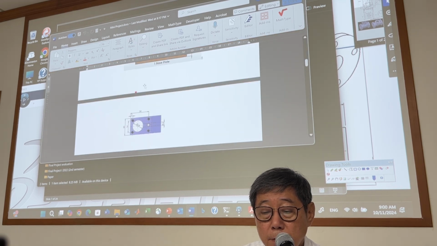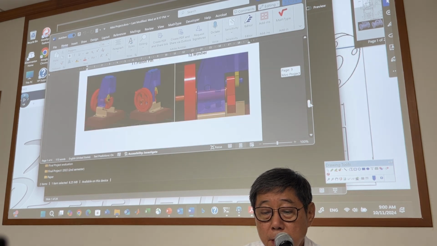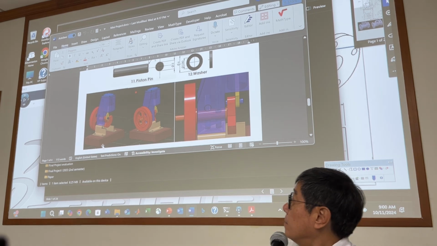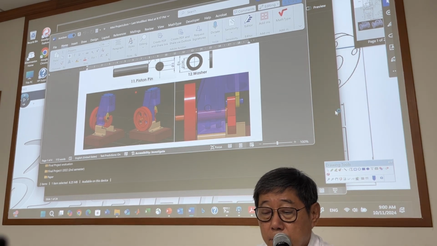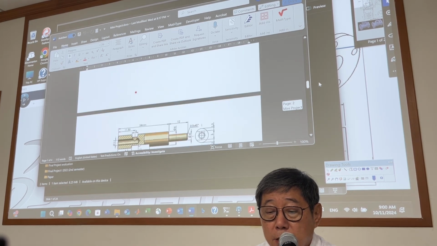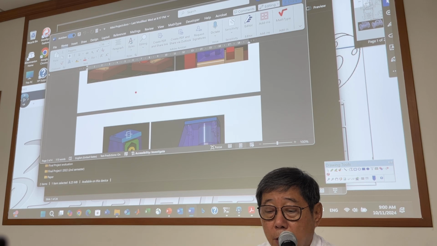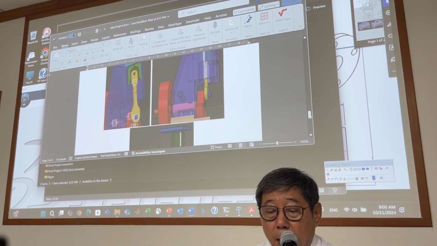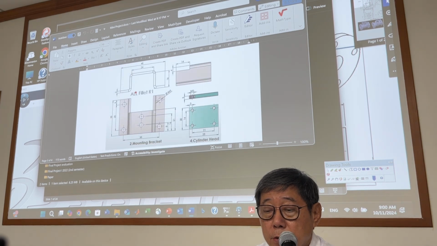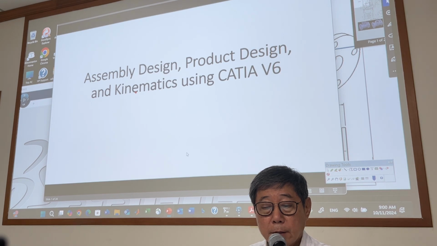Okay. Actually, we want to create this one, a single piston engine. I give you some dimensions here. This is a product design. It doesn't consist of only one single part as usual, right? This product consists of many parts, right? So we call this the product design.